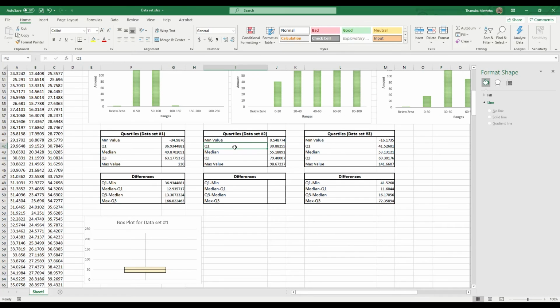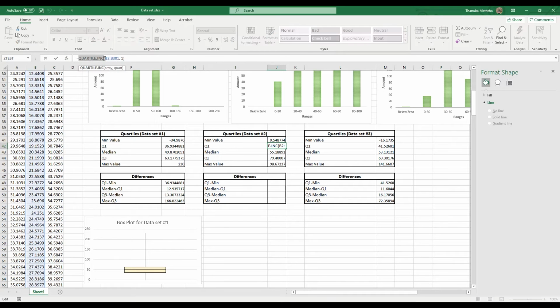In order to find the first quartile, you can use this formula. It's quartile.inc, and then within brackets you would indicate the range of data which you want to use. Then you would select which quartile you want to calculate, and Excel would automatically generate the value for you. You can do the same thing for the third quartile, but instead of the number 1, you replace it with number 3.